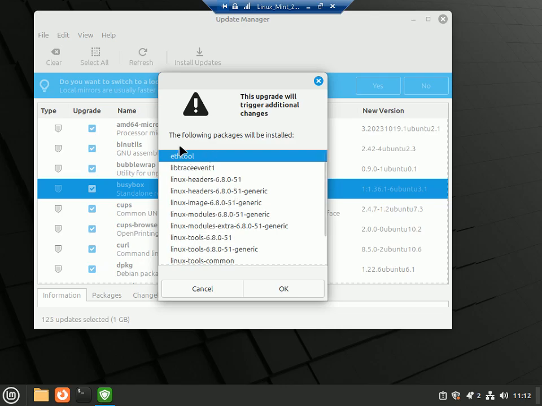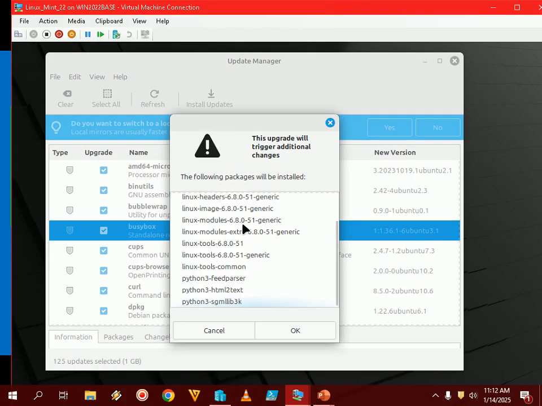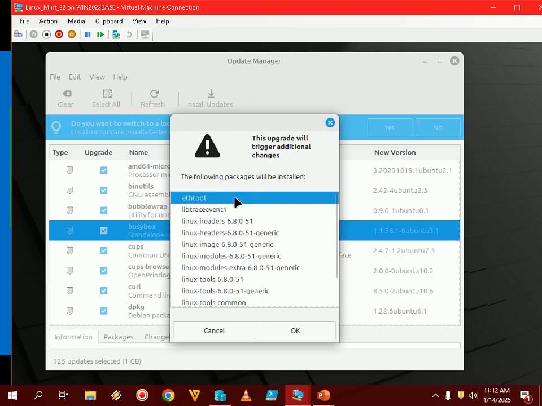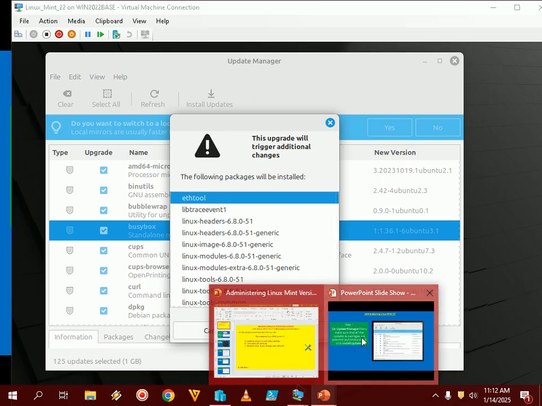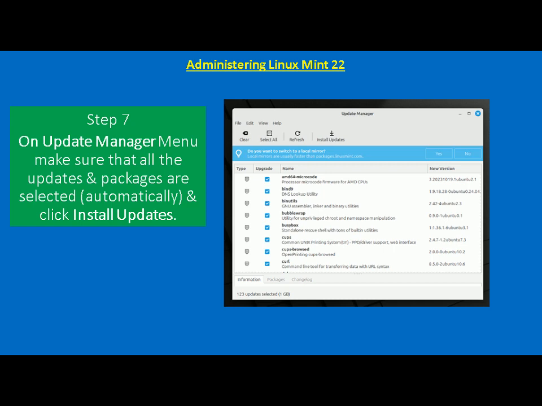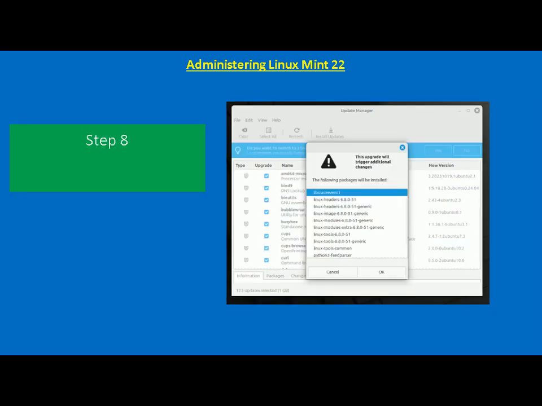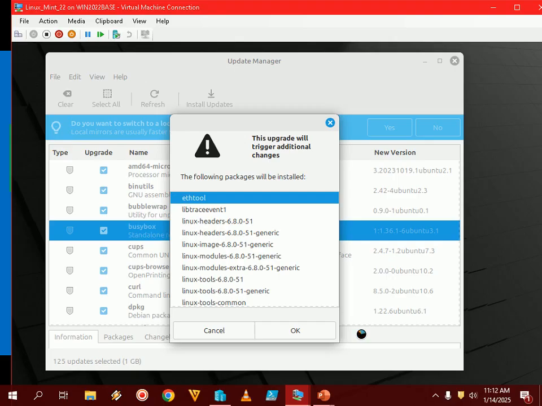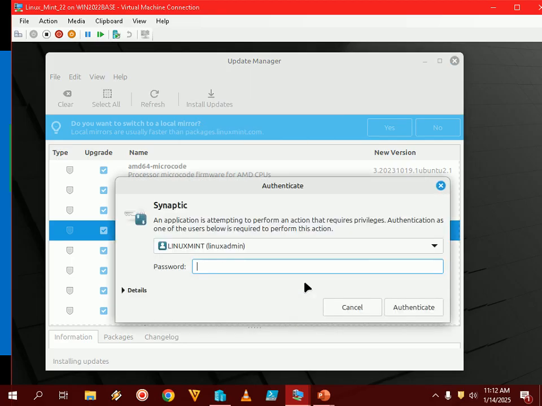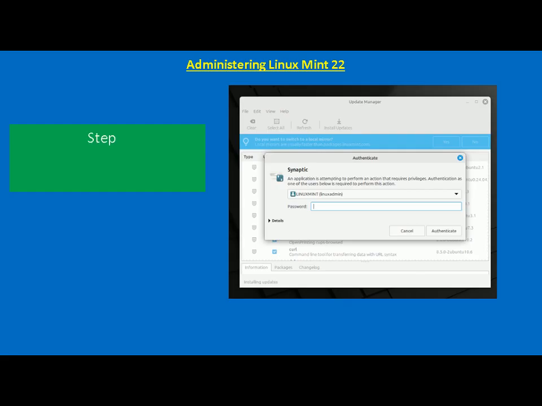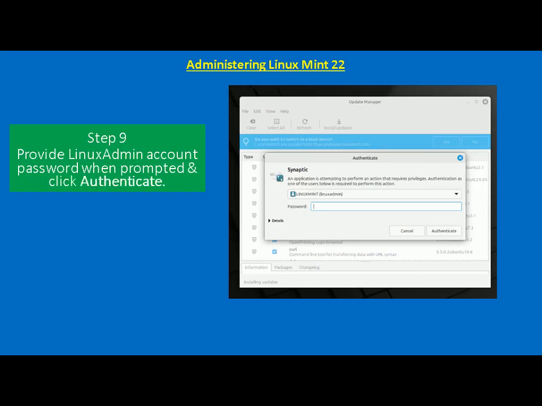Okay, so I'm selecting it, and the following packages will be installed, right? So it will show us the list of updates it will actually install. So of course we are on this phase. Click OK to begin the updates installation. So now I will say OK. It is asking us for the Linux admin password, so provide the Linux admin account password when prompted and click authenticate.